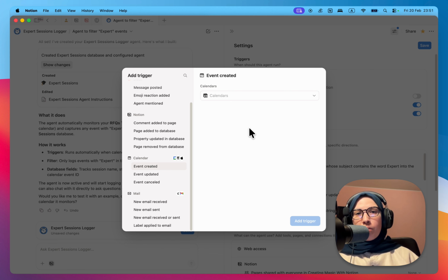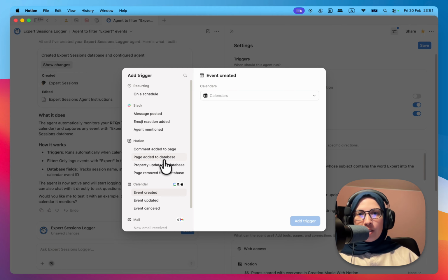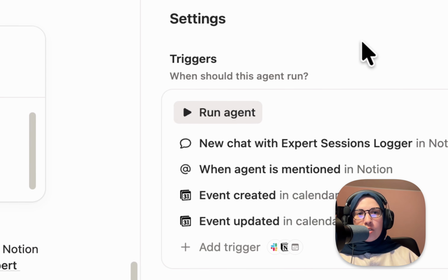And all of this is in the business plan of Notion. You can also monitor emails if you don't want to monitor events. Yeah, these are the triggers available right now. We have also Slack and Notion. And yeah, so this is it.